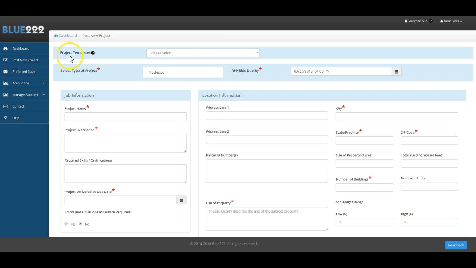If you have stored documents as a template, you can pull those up here. This is just a document that you're going to store and reuse. So if you've completed the whole thing and you want to save that as a template and reuse it, then you can pull it back up here. You'll select the type of project.